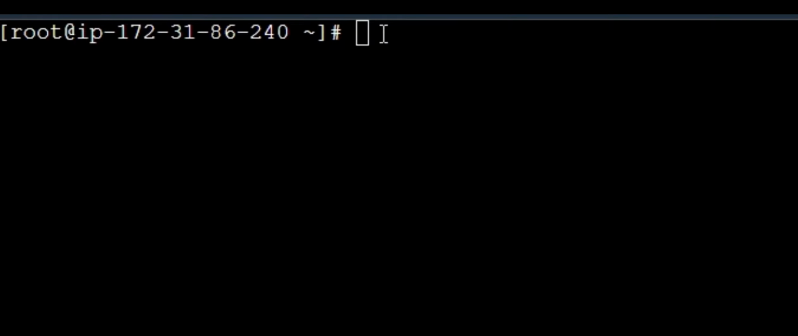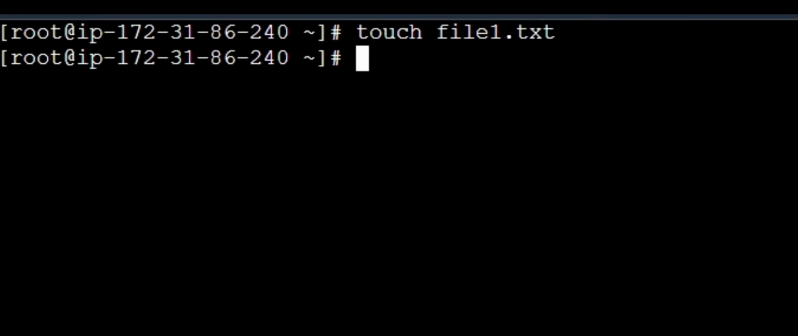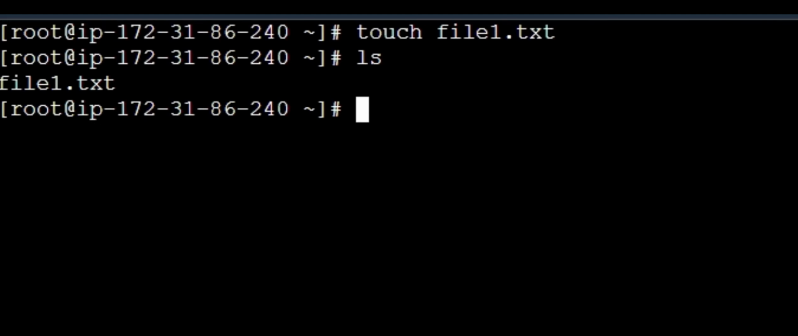Let's start with the basics. To create a file using touch, you simply type touch followed by the name of the file you want to create. And just like that, we have created a file named file1.txt. If this file already exists, touch updates its timestamp, which can be handy for certain scripting tasks.